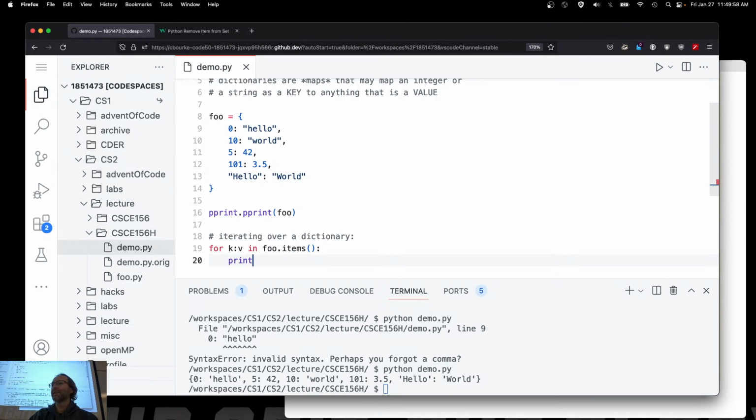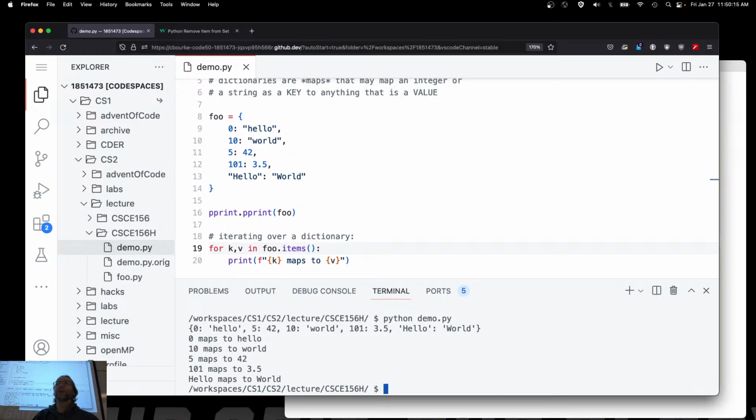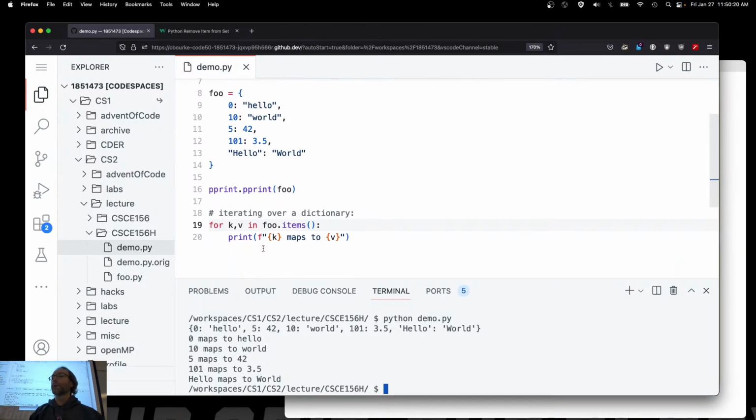All right, so print. And I'm going to print this as a formatted string because what I want to do is say that the key maps to the value. Let's find out. No. For key, value? There we go. All right, it's not a colon. It's a colon when you use a comprehension, which we'll talk about here in a second. All right? So what is k, comma v? It's the key mapping to the value. Otherwise, iterating over key-value pairs in a dictionary.